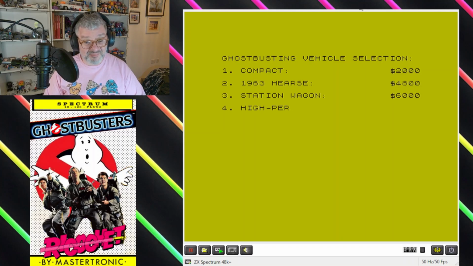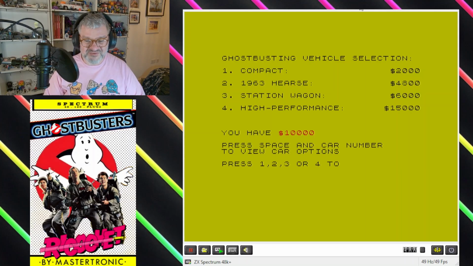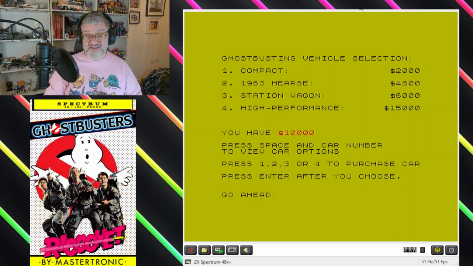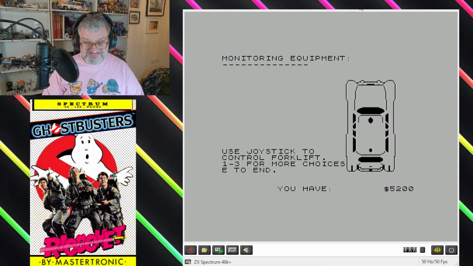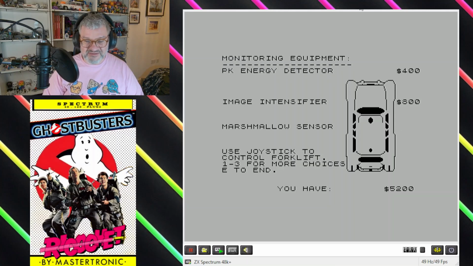So you can choose from a compact, a 1963 hearse, which is Ecto 1, station wagon, high performance. You can't afford high performance at this stage. But if you earn enough money during the game, it will give you a password at the end of that game. You can go back, enter the password, it will advance you more money or the money that you have earned. But we can't do that. But let's face it, there's only one car we're going to go for, and that's the 1963 hearse, because it's Ecto 1, isn't it?